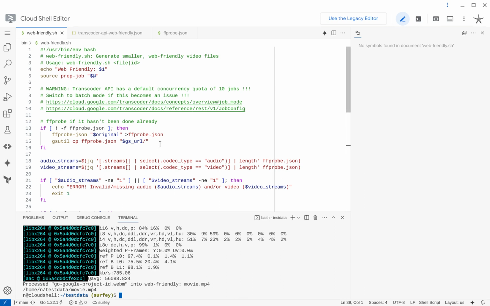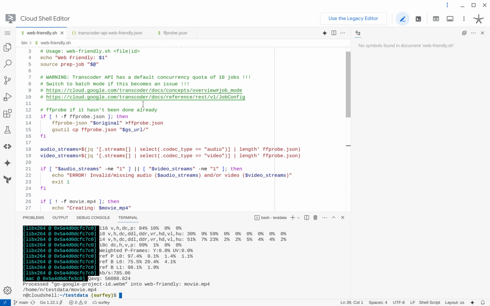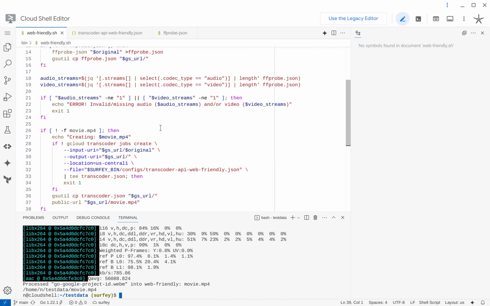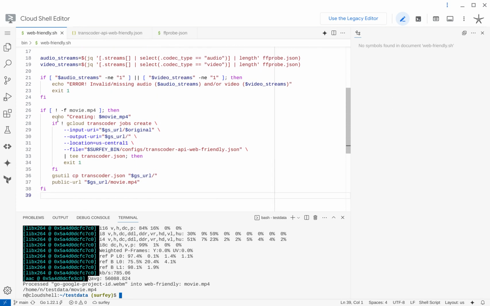So what we've done here is we're using the Transcoder API, and it's really actually not that bad. You can use that through gcloud. So instead of using FFmpeg at the command line, I'm using gcloud, and I just create a job, and I make sure that I'm passing in the original file name, and then I get an output directory, and that's where we'll put all the files.